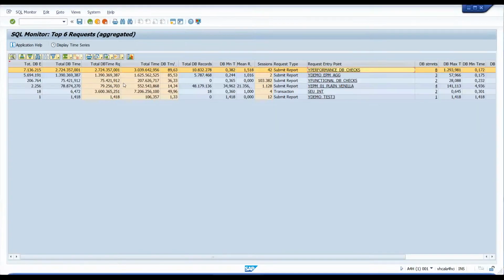Sorry, I clicked it by mistake. This is the report program which is taking the maximum time. And you see, there is also something called a transaction code, which is also taking a lot of time. But this is the one which is taking the maximum time.